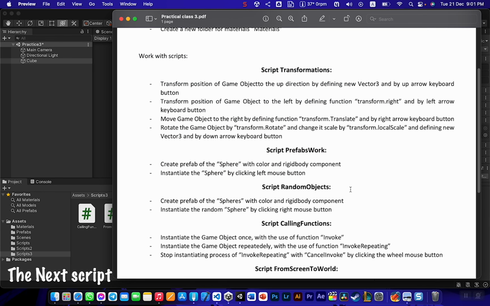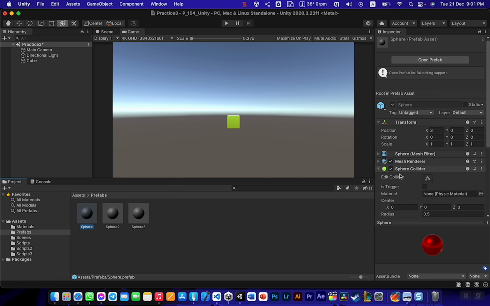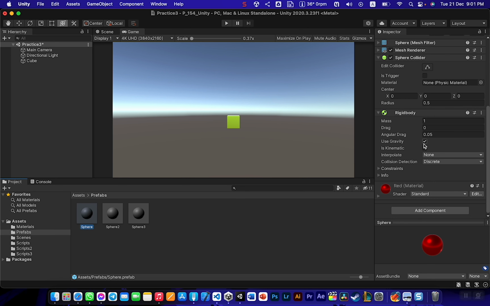And now let's check the second script, the script prefabs work. So here, we should create a prefab of the sphere with the color and Rigidbody component. And then we should instantiate the sphere by clicking the left mouse button. So here, if we go to the prefabs, I made the sphere, and the Rigidbody here uses gravity to make it drop down by the natural gravity effect.